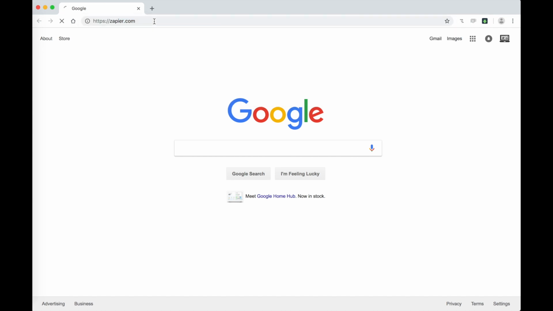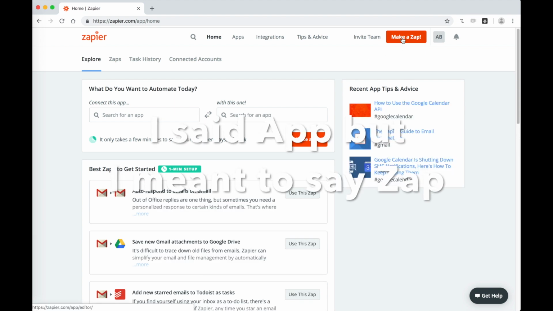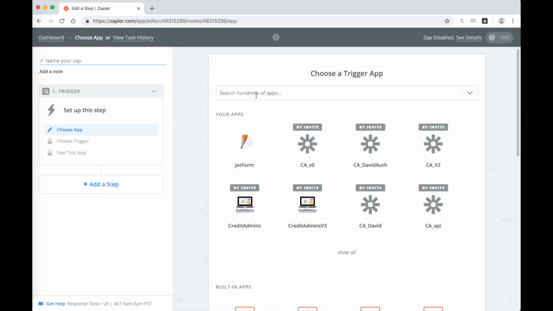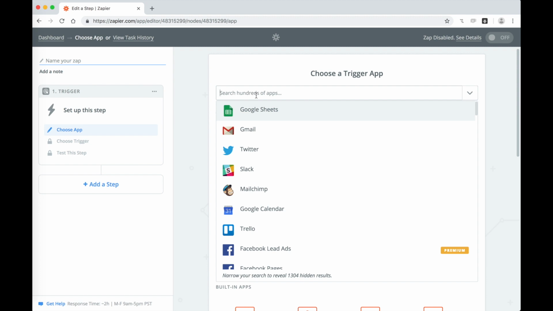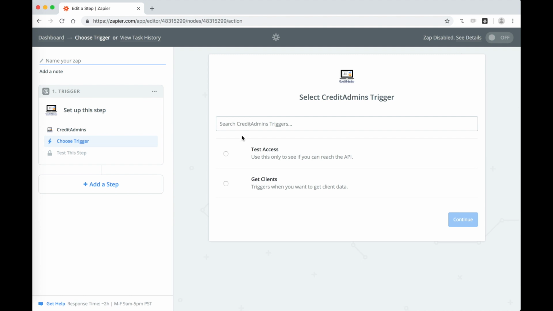Let's go to Zapier.com. We're going to make a brand new app, and we're going to type in CreditAdmins. As you can see, I have a test access and I have a get clients. Test access is only to see if you can reach the API. You're not going to pull any client data out of here. We're going to go with get clients.